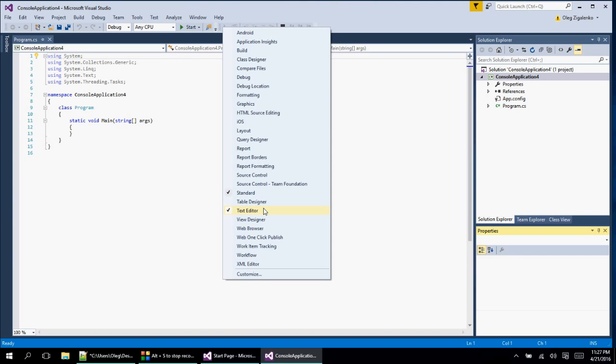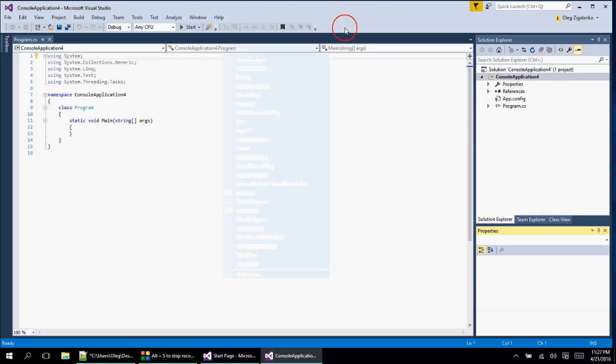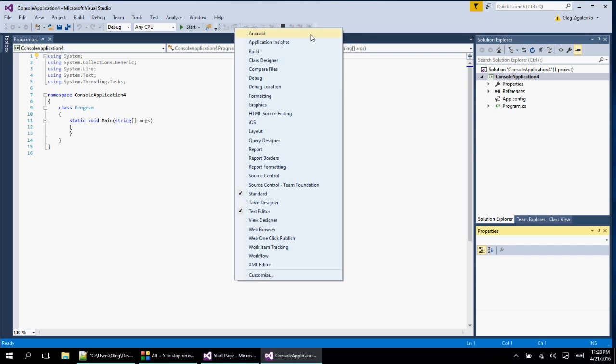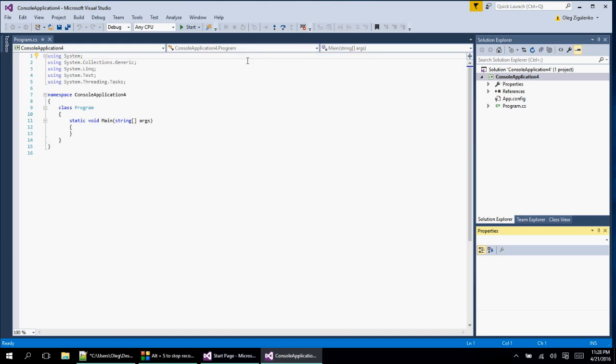Another thing that I do want to point out is to bring in the debug toolbar. It doesn't come in standard, so you have to click that and bring the debug in here. We're also going to use this a lot in our program when we start running it. So this is pretty much it. Actually, no, hold on, one more thing.